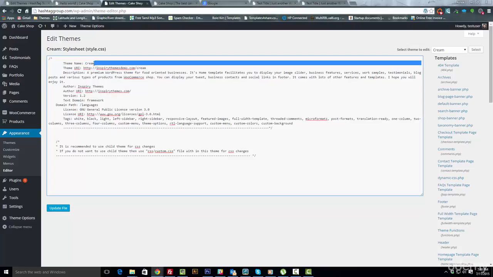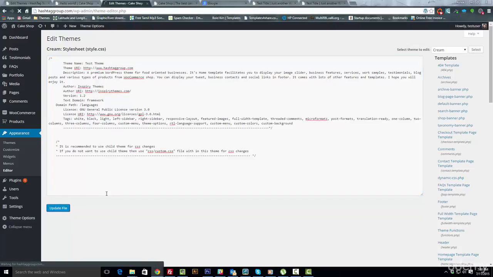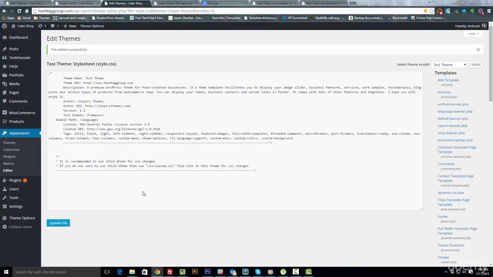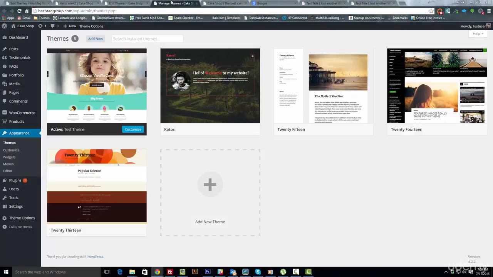So if I want to change this theme name to something like Test Theme, or say my own website name, I can just give it here, and then I can just update the file from here. Now this actually gets changed in the live site itself. I can visibly see it from the themes settings here, because I've changed the theme name. What was previously Cake Shop is now changed to Test Theme.